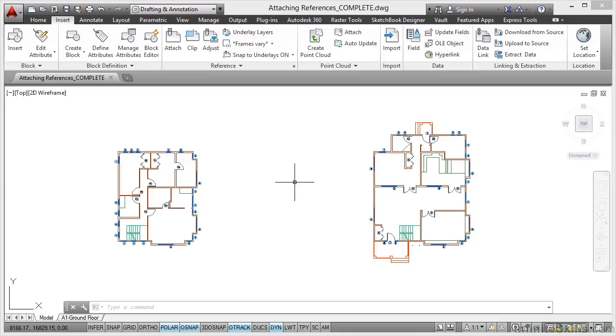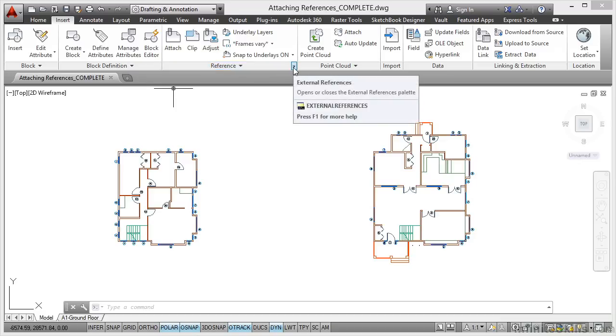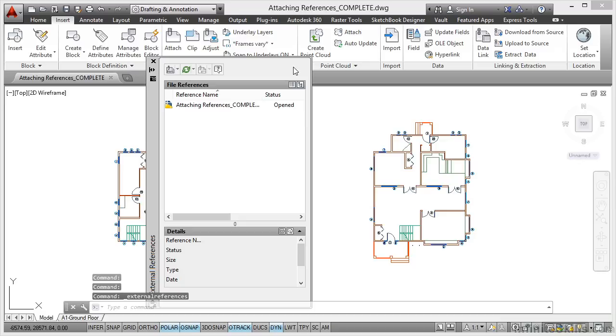Okay, so let's have a look now at our references palette. You'll find it on the Insert tab on the ribbon. There's the reference panel there, and you want to go to that arrow right there and click. That will open up your references palette. You can see that there's various areas on the palette which we'll look at as we go through this section, but it says external references there on the title bar, and you've got various icons that we're going to work on in a minute.